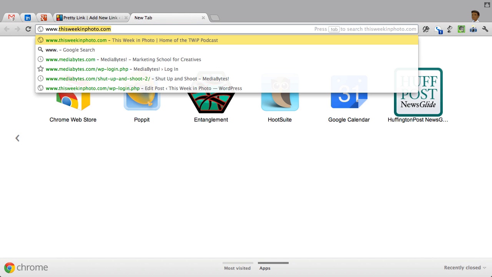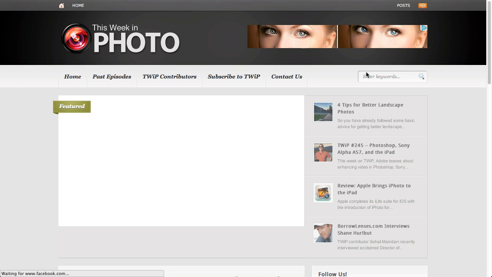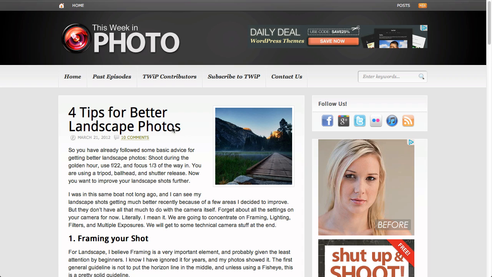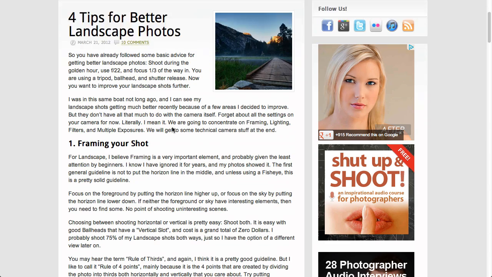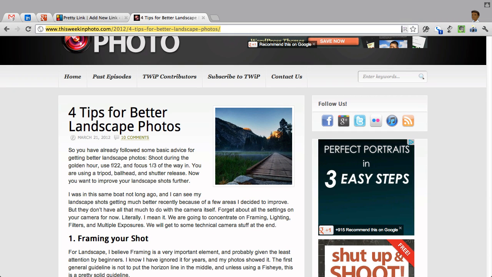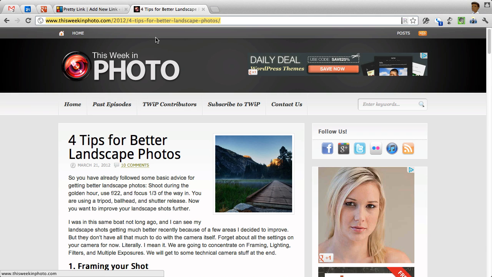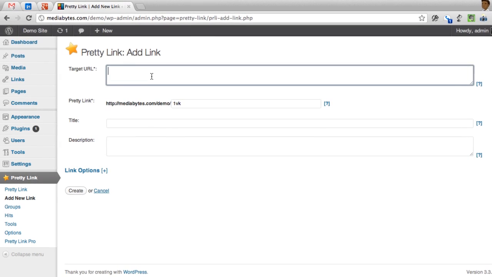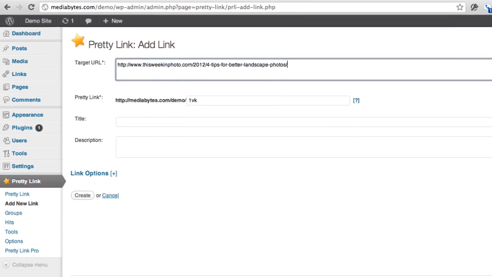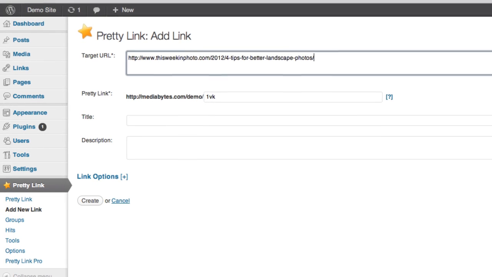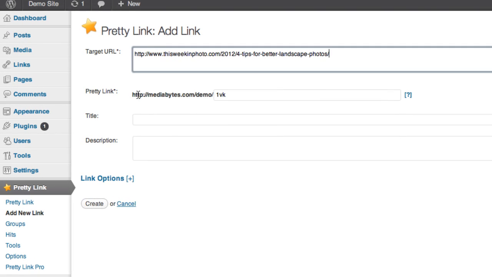So I'm going to open a new tab, and I'm going to go to, let's say, thisweekinphoto.com. And I'm going to click on this article. Okay, so here's an article that I want to share with people, right? So I'm going to go to my location bar and copy that. Now I'm going to go back, close that out, go back into PrettyLink and paste that right there. Boom. There's that long URL. Now, I could have just sent this URL, of course, but once I shorten this, it's going to shorten it down to this shortened URL right here.